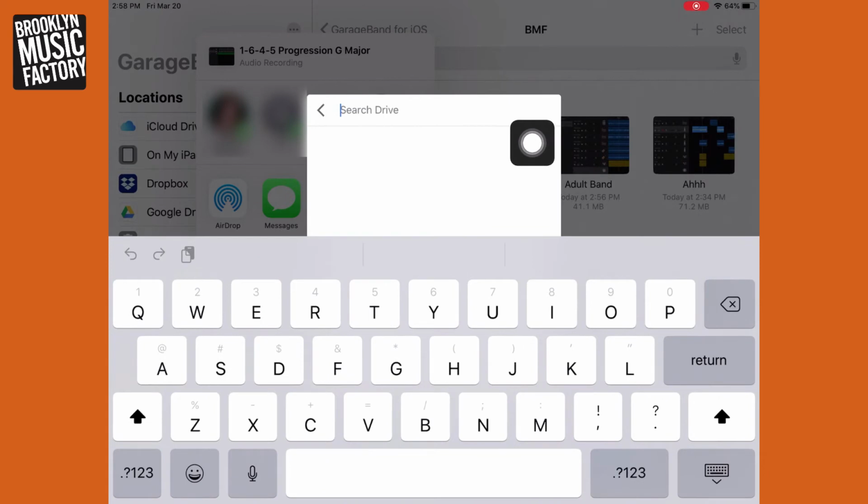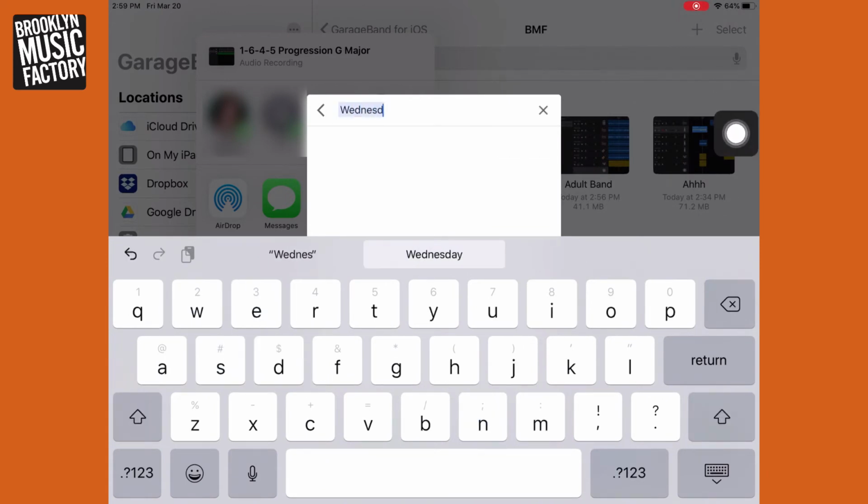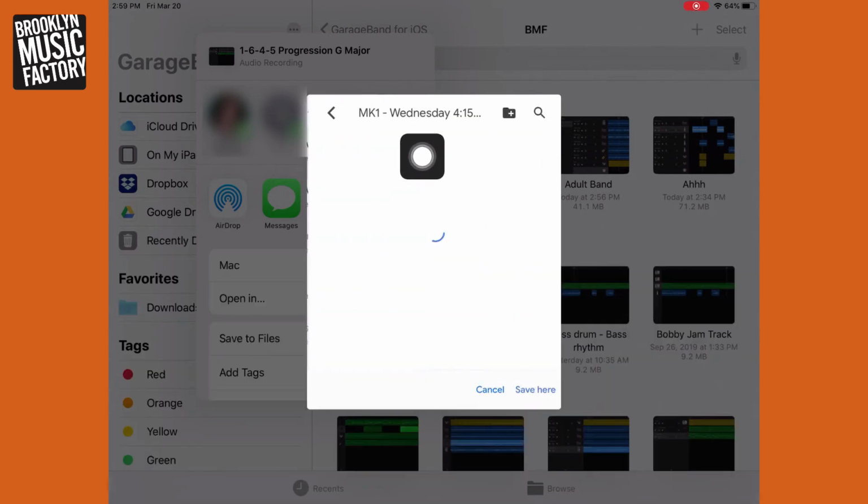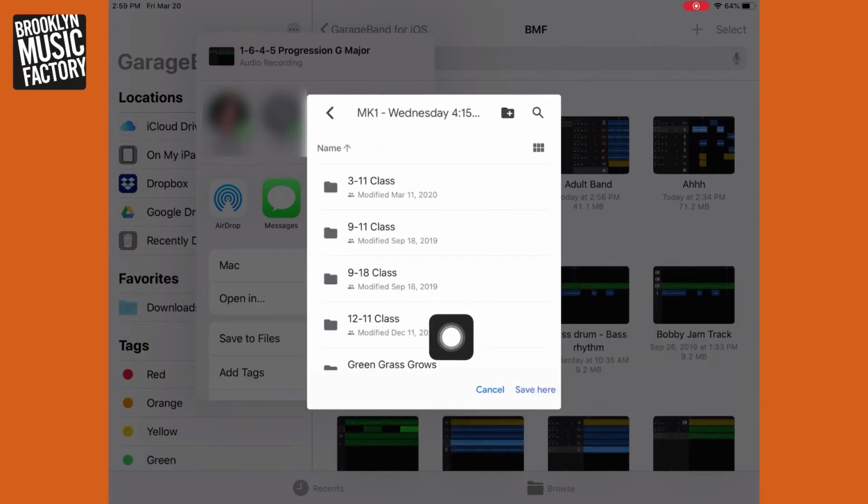So I'll go here and I'll say, yeah, I need to share this with my Wednesday group. Wednesday, yeah, my Wednesday 415, sure. We're going to share it with that band. And then you have all the different folders. So maybe it goes in the Green Grass Grows All Around folder. You'll click save here.